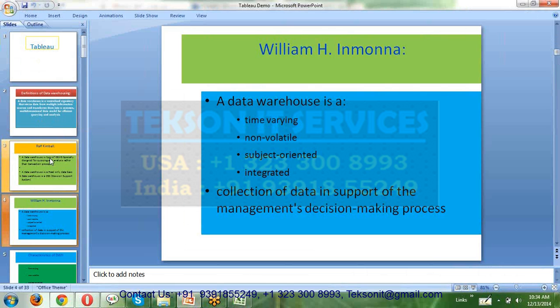Now I'll give you a brief overview of Tableau. What is Tableau? What components are there? I will explain Tableau first, then I'll explain QlikView. Both things I will explain.